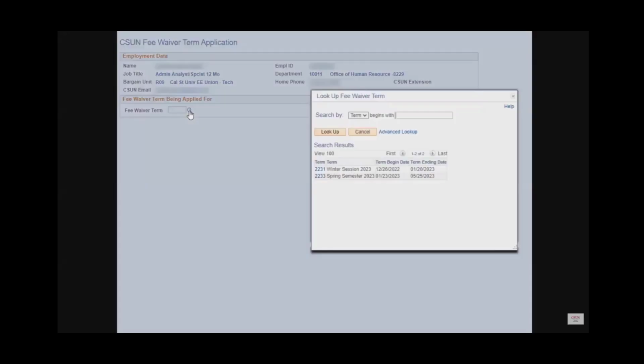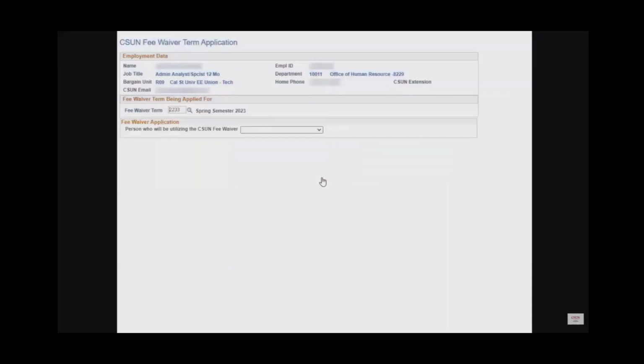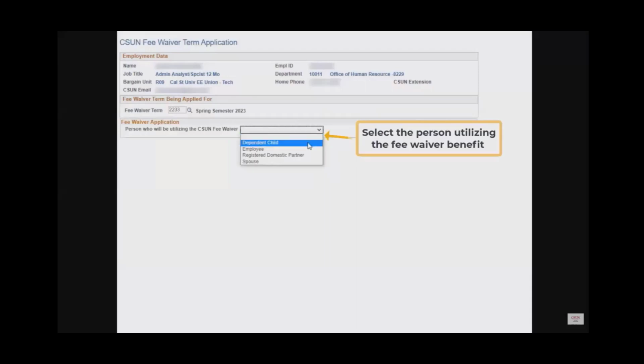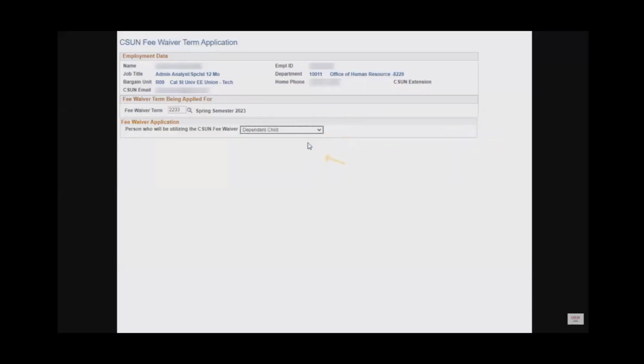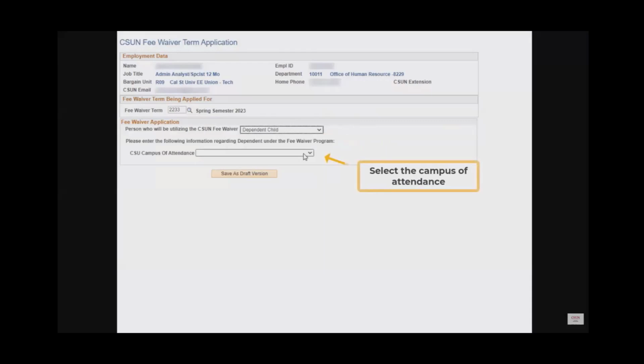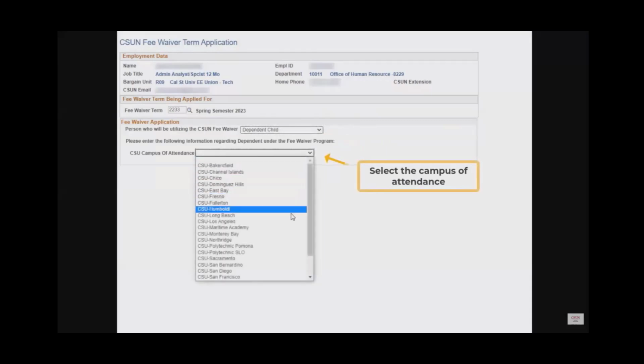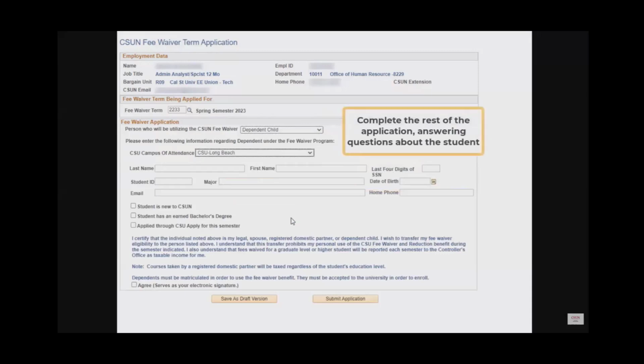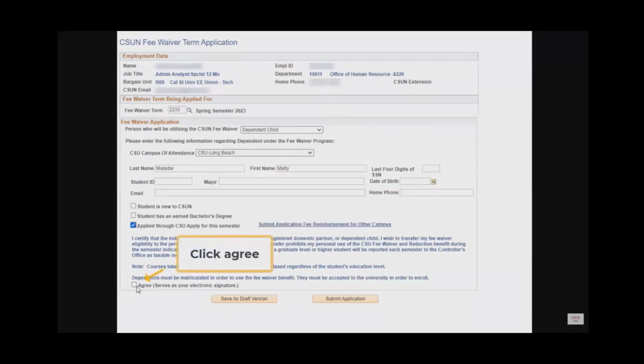Search for open applications. Click on the interested term. And select the person utilizing the fee waiver benefit. Select the campus of attendance. And complete the rest of the application answering questions about the student. We're going to click agree and then submit application.